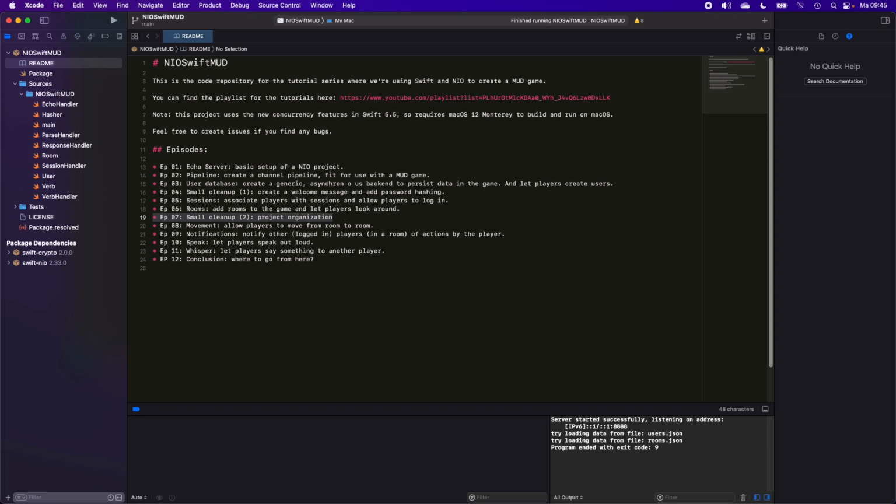Back to NIO Swift MUD, a tutorial series where we're creating a multi-user dungeon game using the Swift programming language and the NIO framework. And today is another small cleanup session for this project. It's something I like to do every once in a while, because as projects grow, it becomes more difficult to find stuff, and organization of your project is quite important.